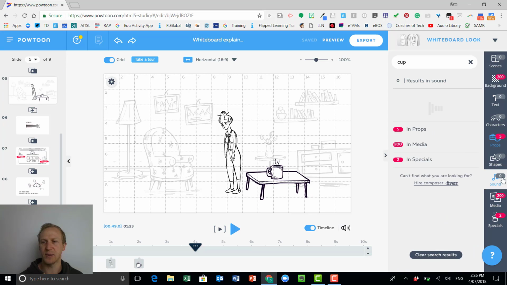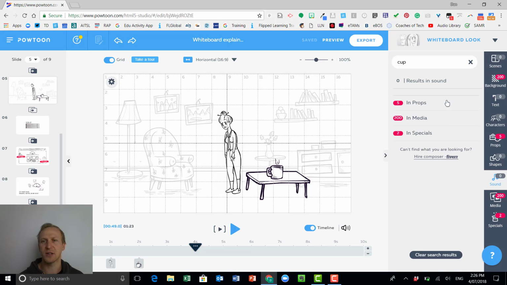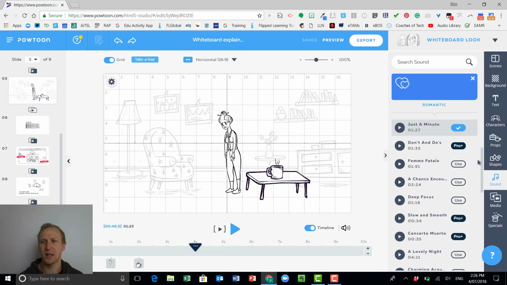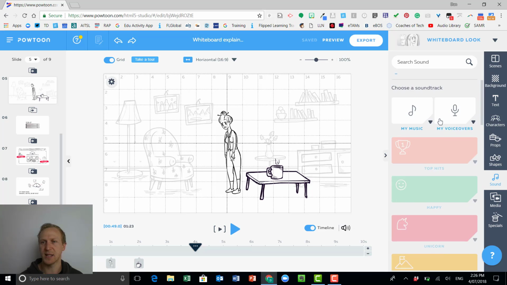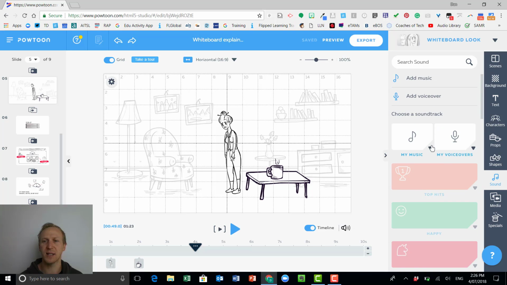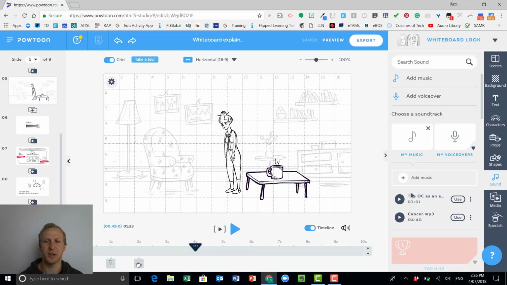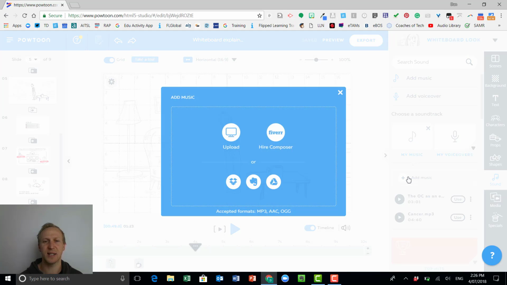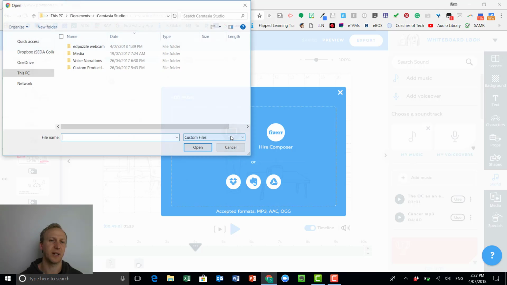The last thing that I do is add sound. So there's two different types of sound. I don't want cup sound, but I just want normal sound. So for some reason, I've just selected romantic. But if I scroll to the top here, I've got my music. And that's what your students are going to need to do. So they're going to click my music and they're going to add music, and they're going to upload some music from their computer.